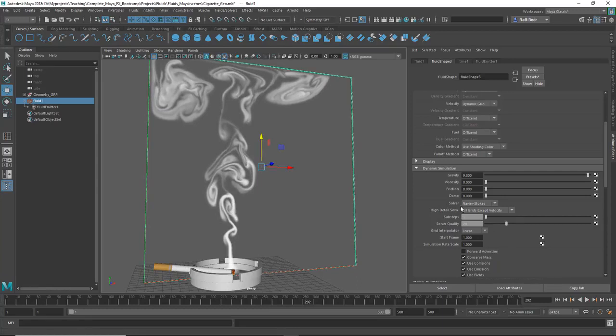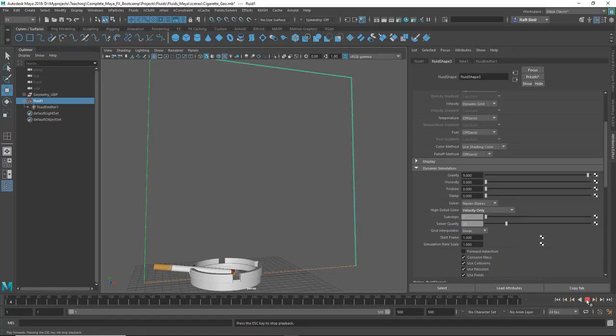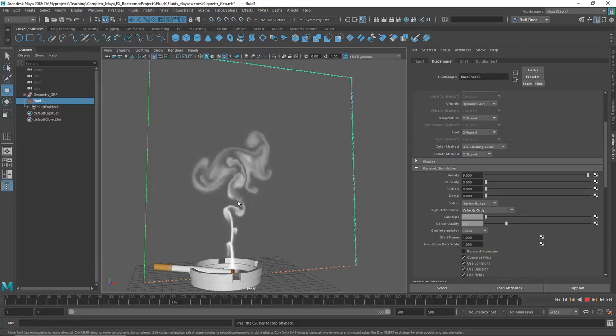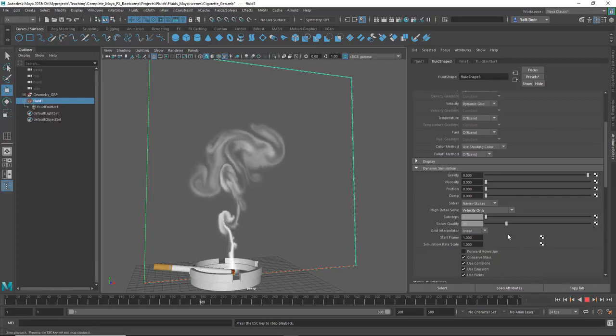And here is the interesting part. If I go to velocity only, now this will add just the details to the velocity. So now the smoke movement will change over time. And as you see here, we have some different results. And you can, of course, go to all grids. This will affect the density and the velocity too. Okay. And let's leave it at all grids except velocity.